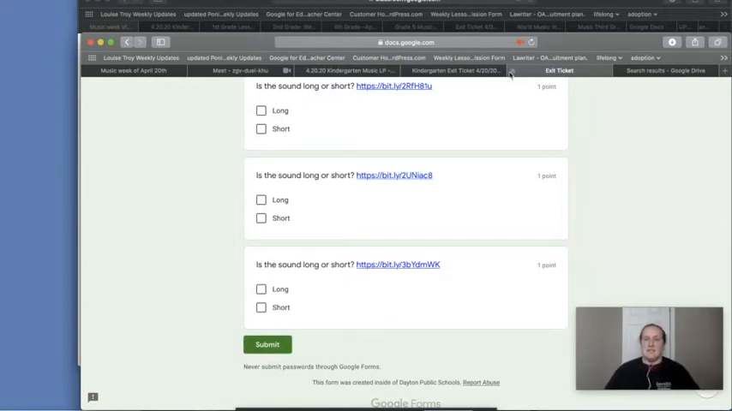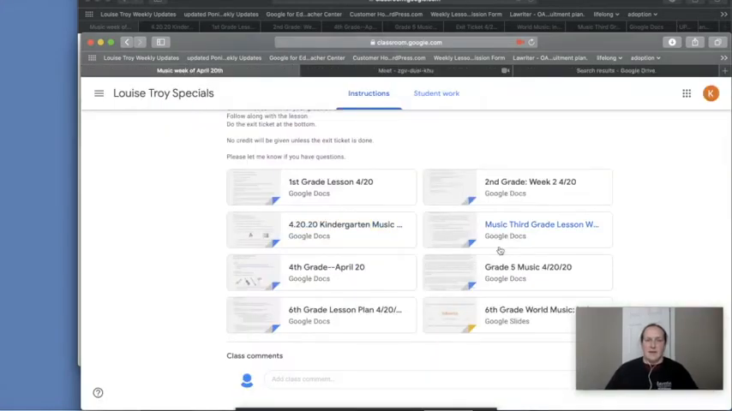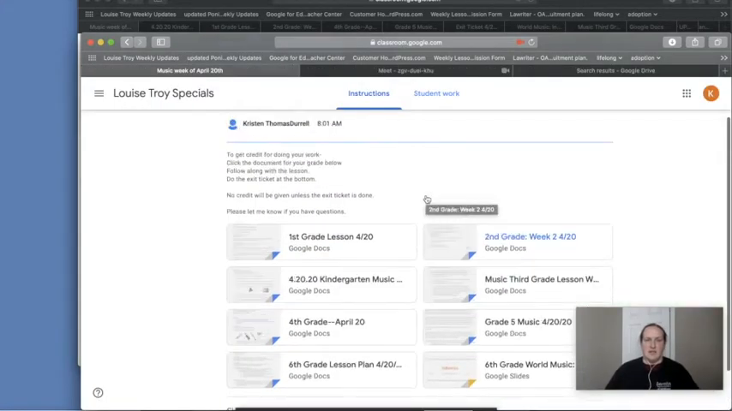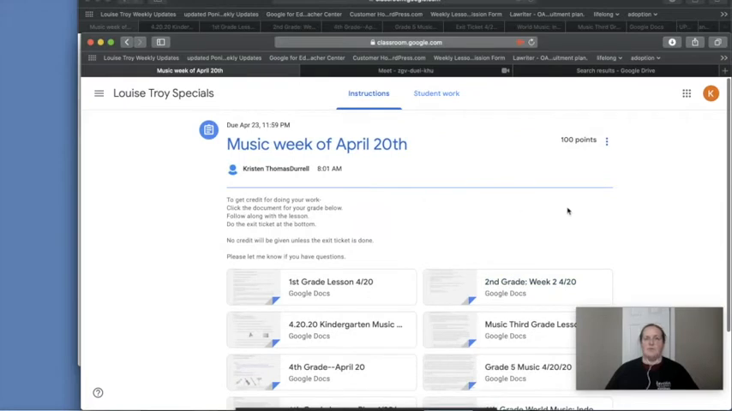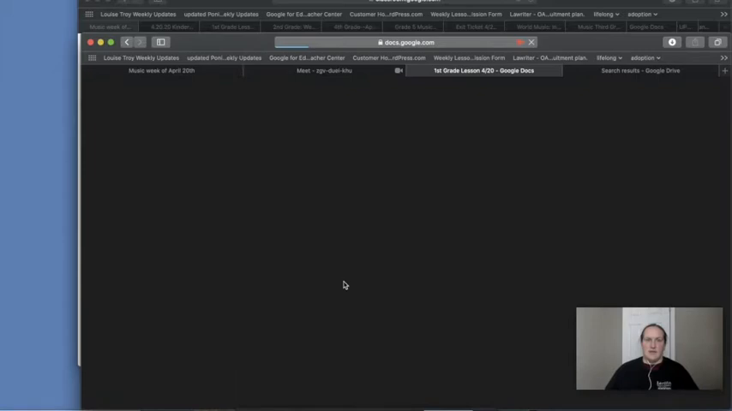That is the kindergarten work. Back to the classwork page, Music Week for April 20th, week of April 20th, I mean. You are now going to see me go through the first grade work, but it looks kind of similar in that I click on first grade lesson.